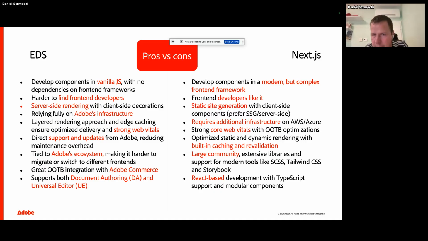If we look at Next.js on the other side, I think the pro is that you develop components in this modern, but again, complex front-end framework. In my personal experience, front-end developers do like Next.js and React, most of them. And what Next.js does a little bit differently compared to EDS is that it does static site generation. This means that we pre-generate all the HTML and basically deliver fully rendered HTML to the browser. And this, of course, achieves also great performance. When we need to do something client-side, of course, we need to do that client-side, but we need to prefer the server-side or static site generation.